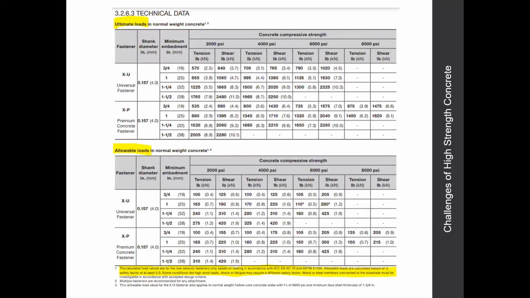So here's a quick screenshot of Hilti's XU and XP fasteners, often used to secure light gauge track, for example, to the slab. And you'll see over on the right side at 8,000 PSI strength, the XP fasteners have a value, but they didn't even test the more economical XU fasteners. We were over 11,000 at 28 days. We'd have to get with the manufacturer, probably do some testing to confirm that their premium fasteners would still work. So something to keep in mind, there could be a cost impact there.